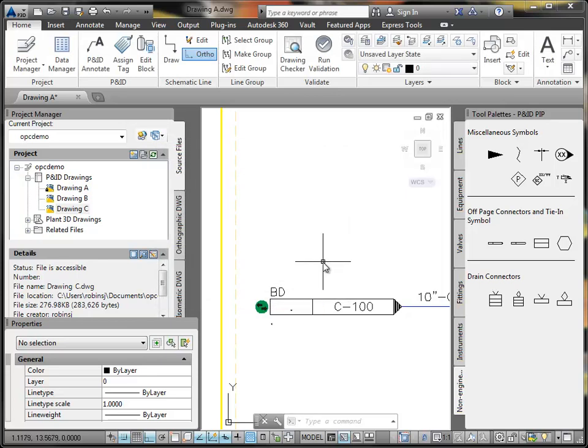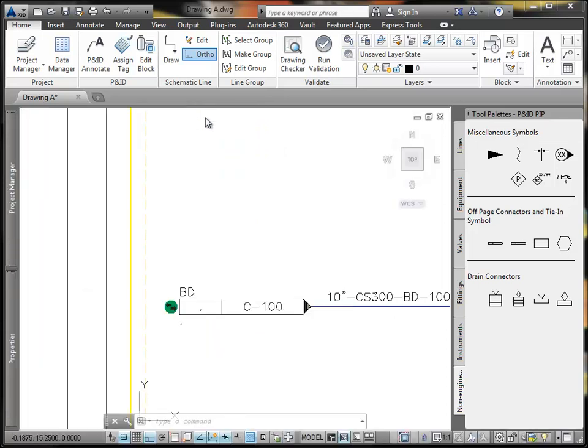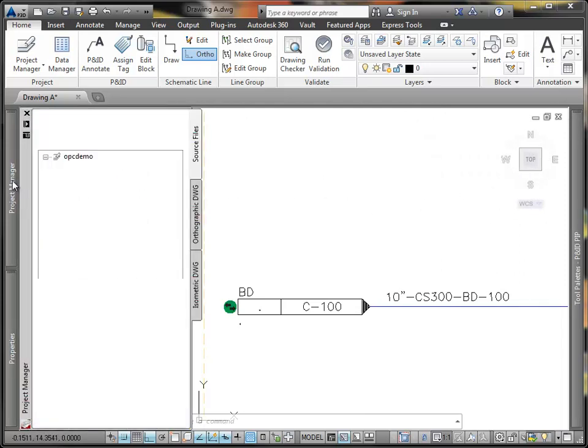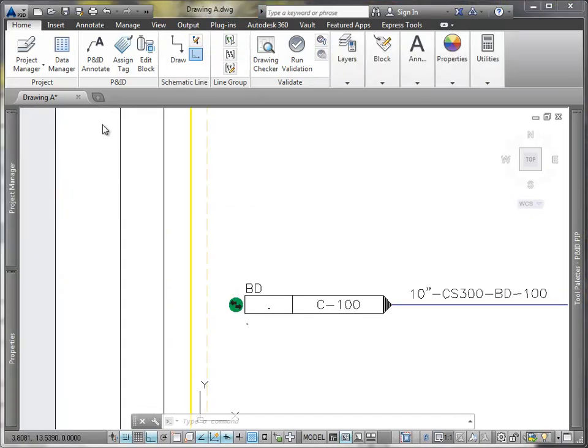So now, let's minimize the Project Manager pane and the Properties pane. We'll also minimize the Tool palette to give us more drawing area. Hover over the pane to make them come back. And of course, it's always a good idea to save whenever we make changes.